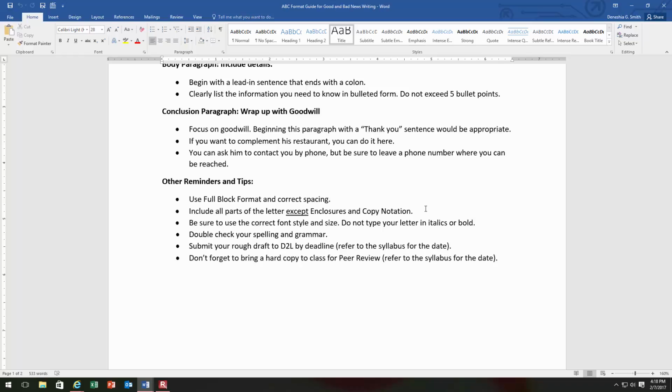Be sure to use the correct font, style, and size. Remember, 11 or 12 point size, and a standard font. Do not type your letter in italics or bold. Double check your spelling and grammar, and make sure that you submit your letter. Now this is a rough draft, but you're going to just submit your final draft to D2L by the deadline, okay?